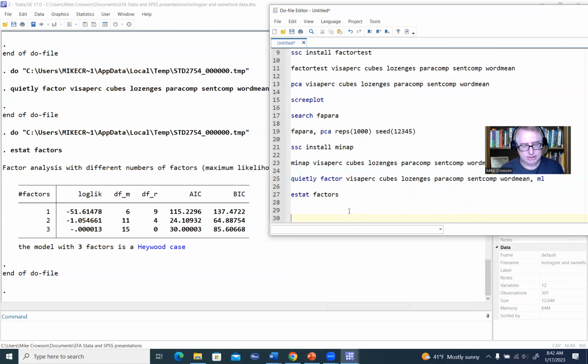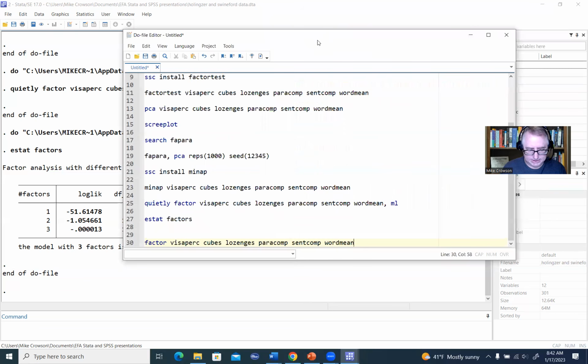To carry out this particular analysis, I'm going to type in factor, then the names of my variables right here. Then I'll type in a comma, and then ipf for iterated principal factors. Then I'm going to type factors, and inside parentheses, I'll type a 2 right here.